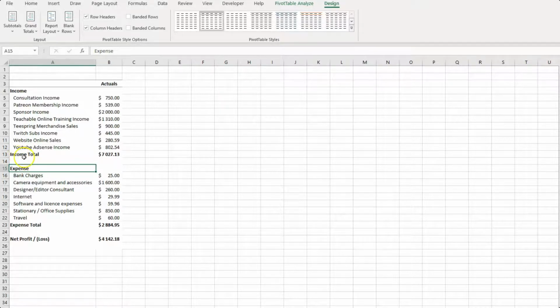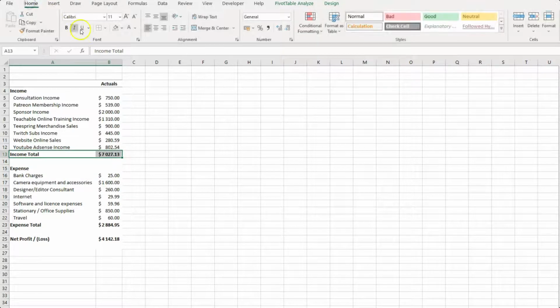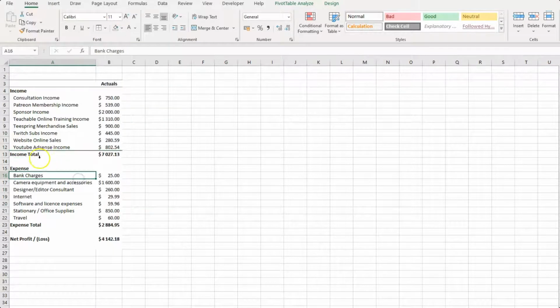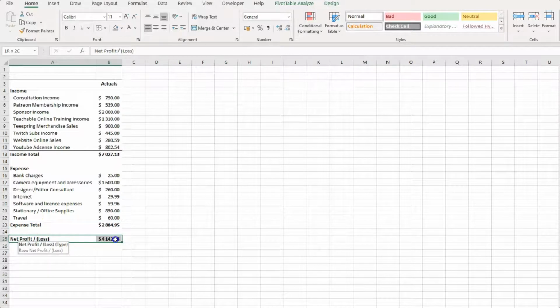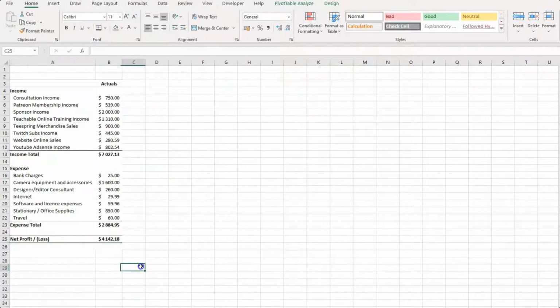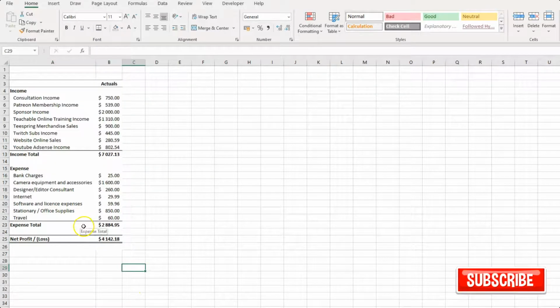So above income total, because it's a subtotal, I'll select that and I'll go to home and I'll say add in a top border. So we have that. Again, with expense total, the same case, a top border. And then with the net profit being the actual final value, I will then put a double border underneath with a top borderline. And there we have our profit loss statement given for the entire table.